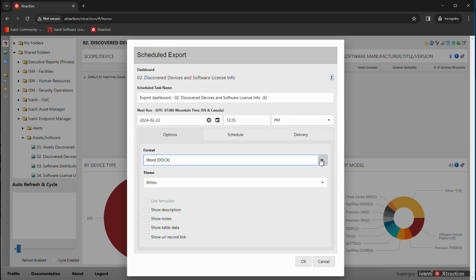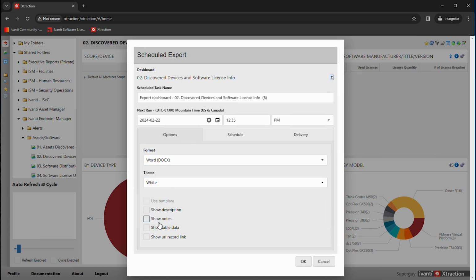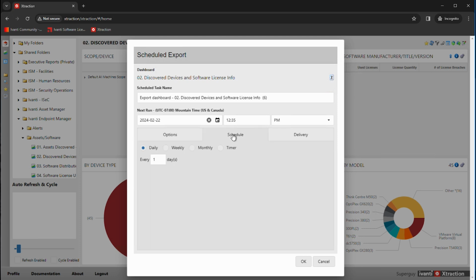If you have a list, like maybe you have a list of open incidents or incidents closed by user each day, and you get emailed that at the end of the day, something like that. Maybe you want an Excel document because you'll just have all of the columns there. So you have these different formats that you can choose from. You can show the notes if you've added any notes to any of those, table data, links to those, and then you can choose the schedule.